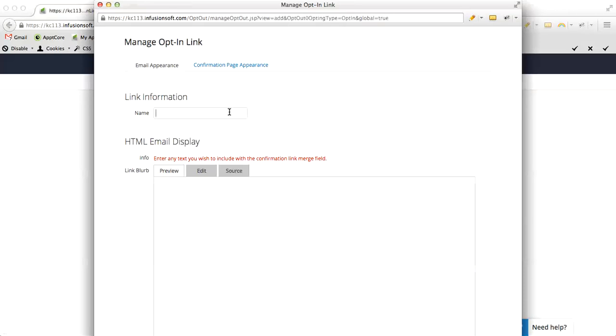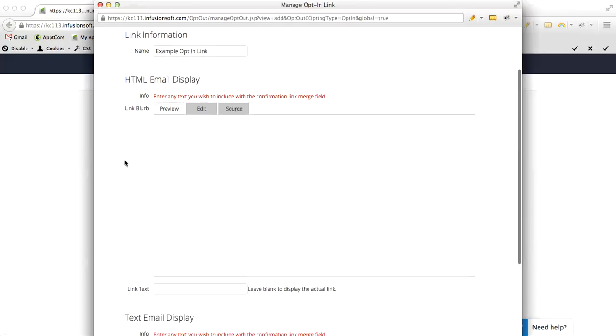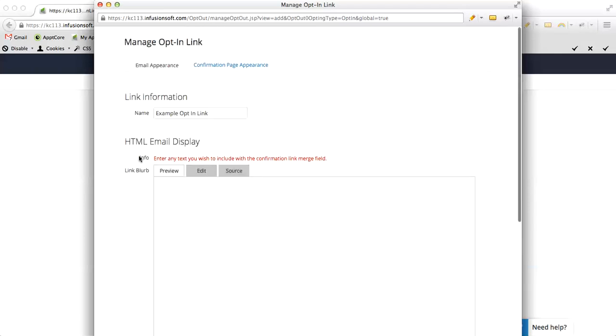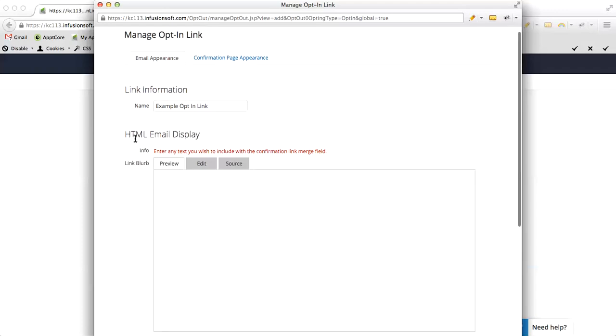In my case, I'll just say example opt-in link, right? So as I mentioned, you get to choose the text. As I scroll down right here, it says link text, leave blank to display the actual link. In this case, I'm just going to say "click here," okay? So you'll notice I only have the confirmation page appearance. I don't have any other way to apply a tag yet.